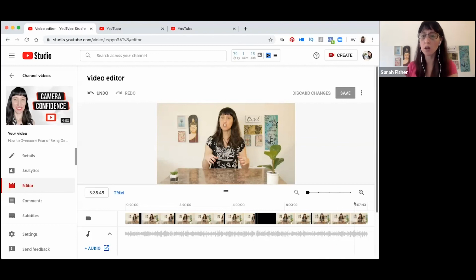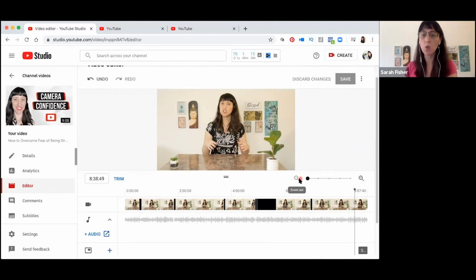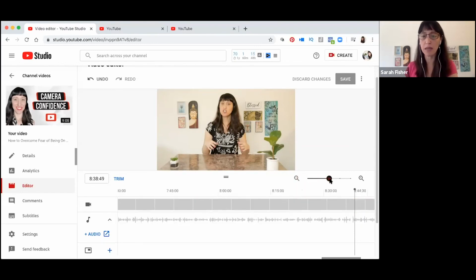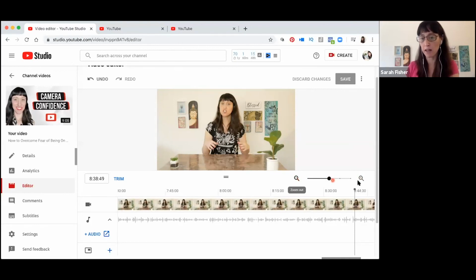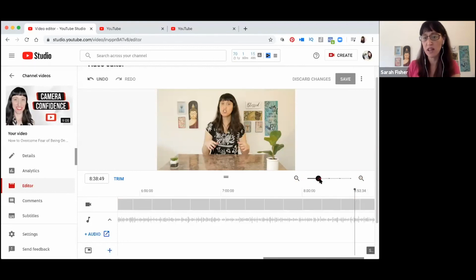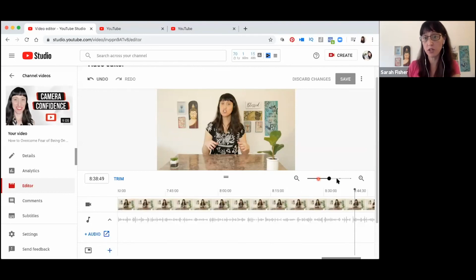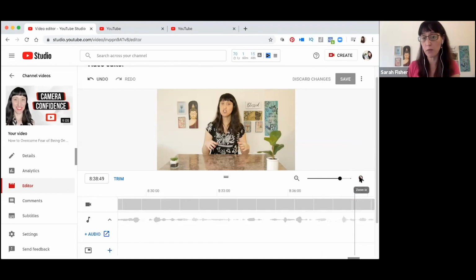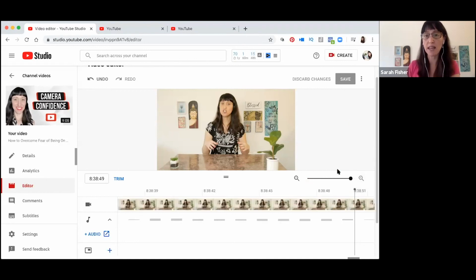So one other feature that I want to show you is zooming in and zooming out on your timeline. So you can see this little magnifying glass. This is going to zoom in on the right-hand side, and this is for zooming out. And so I can just move this slider to zoom in or zoom out, or I can press the buttons, or I can use one of the keyboard shortcuts, which I will show you in just a moment.